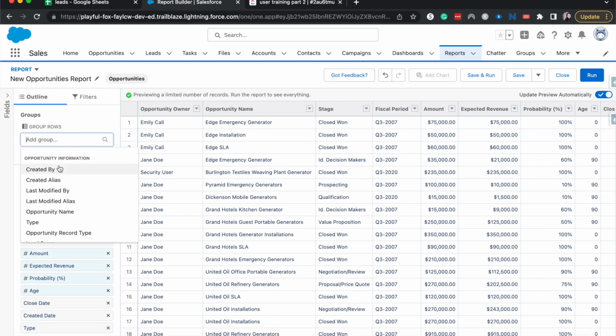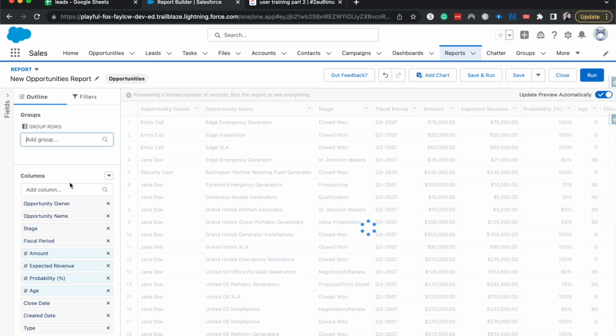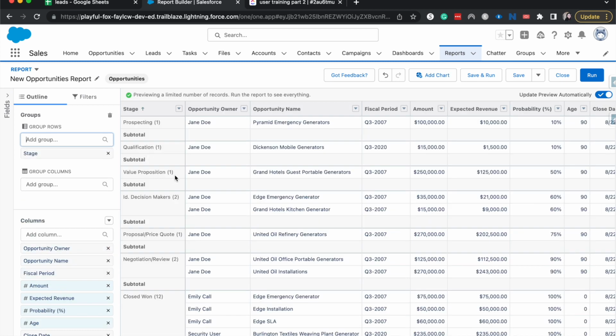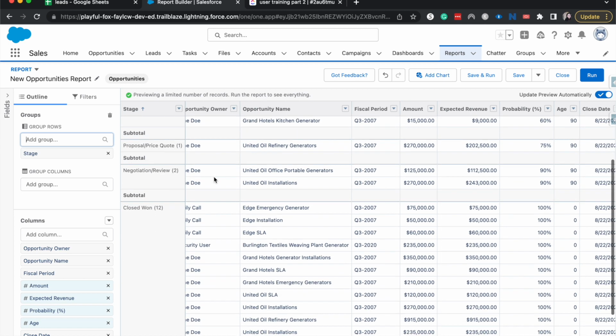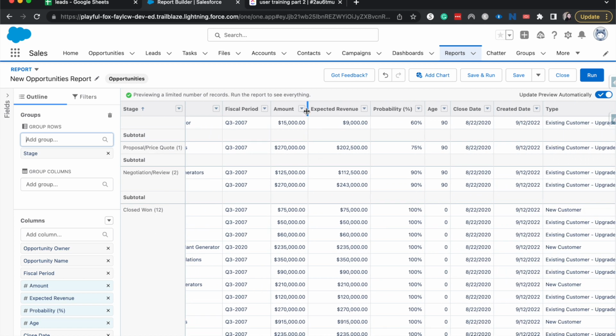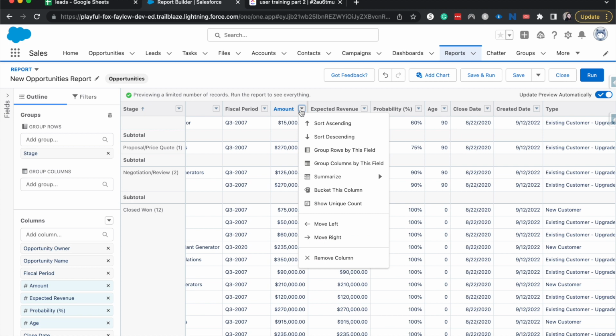All right, let's go ahead and group by, let's do stage. That one is a good one. So I'm going to select stage. And now we can see what is in different stages. Other things that we can do here on the report is that we can summarize, or we can have a few different options.